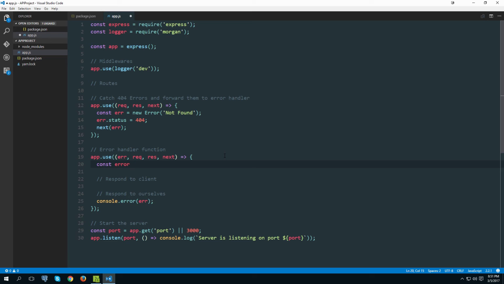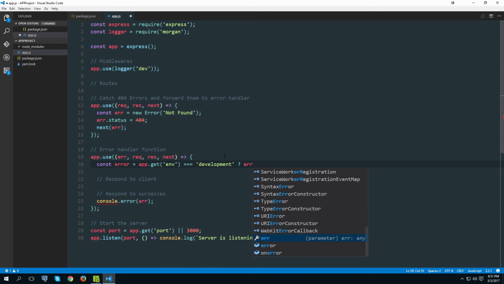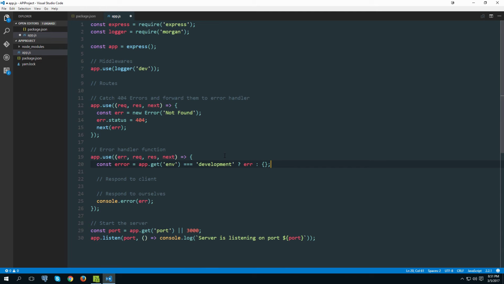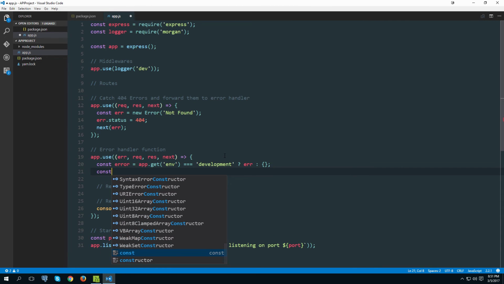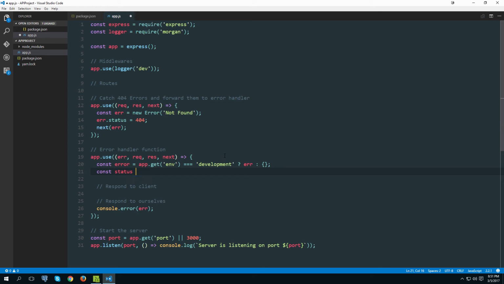If it is set to development, we want to pass the entire error object. But if we are in the production environment, we don't want to do that. So we can simply ask whether the env variable is set to development, and if so, we pass the error object. Otherwise, we will pass an empty object. Similarly, we also need to handle the status. We will check whether the error already contains a status, and if so, we will take it. This is an example where the error will contain a status. Otherwise, we will reply back with a status of 500, meaning server error.